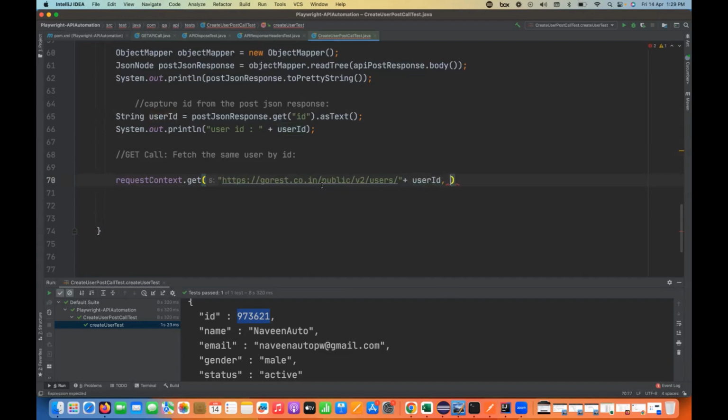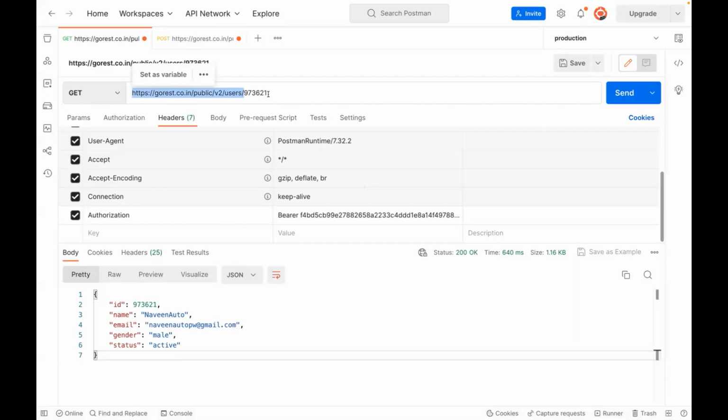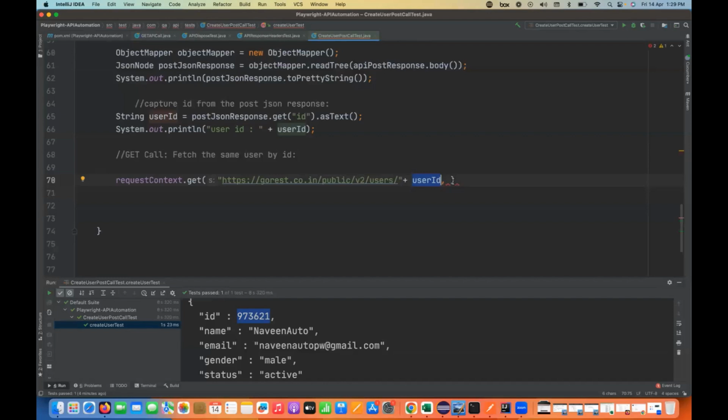So how exactly will it look? I want a get call with this user ID, and this is the URL. Exactly the same thing: one forward slash and then this one. Are we having any query parameter? No, we don't have any query parameter as such. So I'm just simply saying, okay, this is a user ID. And do we have any request options? Yes, I really want to supply some request options also. We can supply it here.